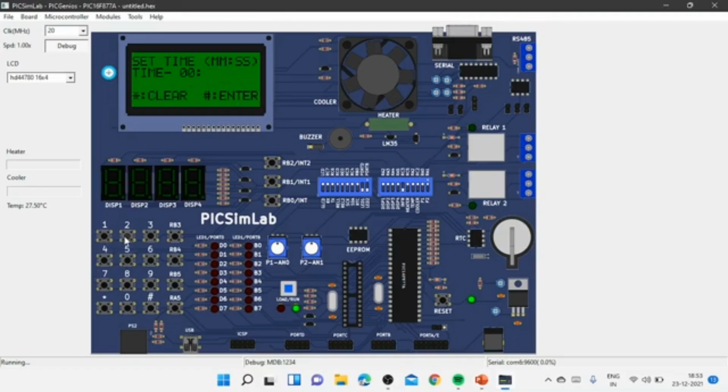Let me enter 29 seconds. You can see that the fan will automatically turn on and the time is running out. There are several switches to use: start, pause and stop. For example, let me show the start. If you click the 4, it will increase the time by 30 more seconds.